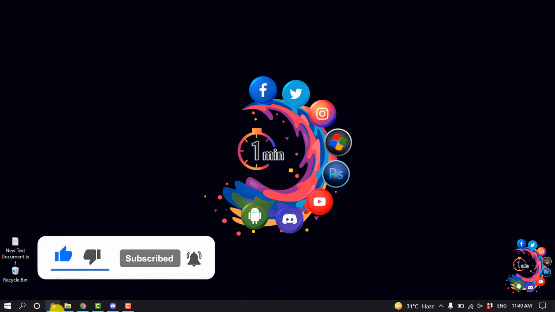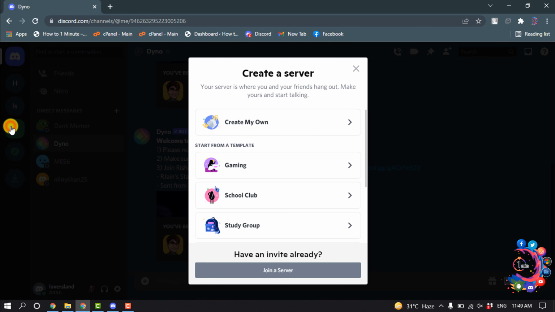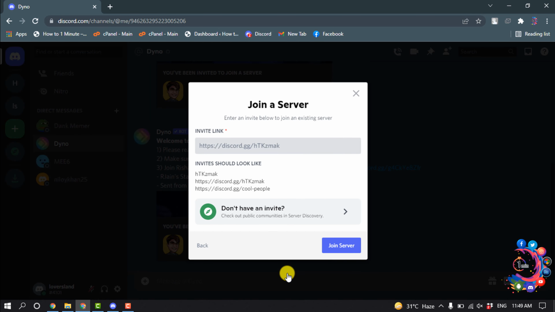So first of all, open your Discord and click on add a server, and click on join a server and search here RJAIN and click on join server.